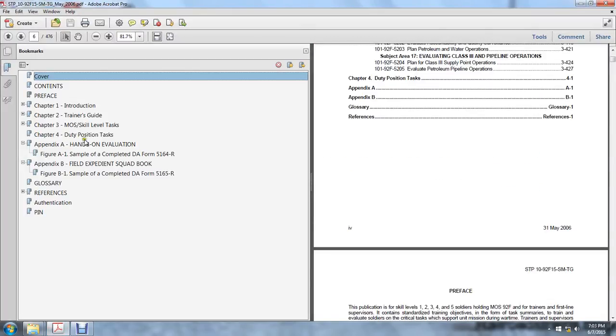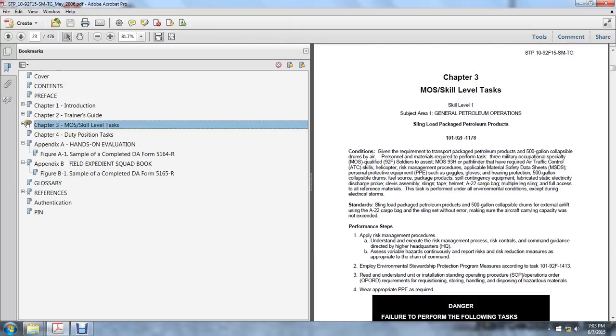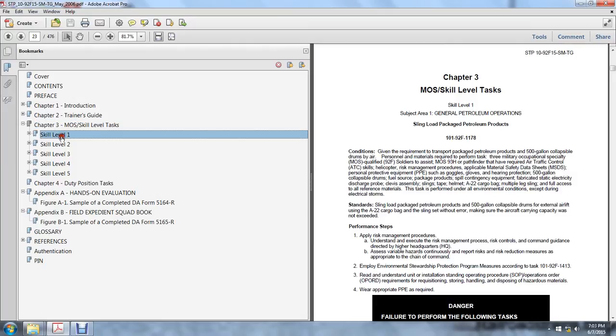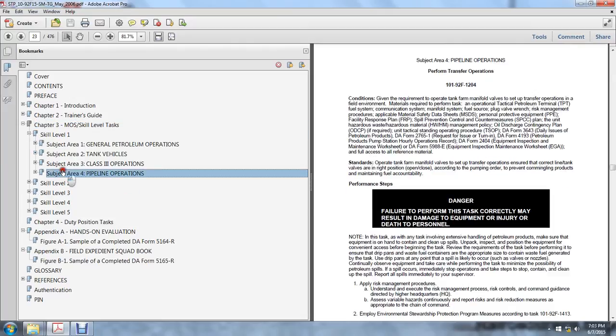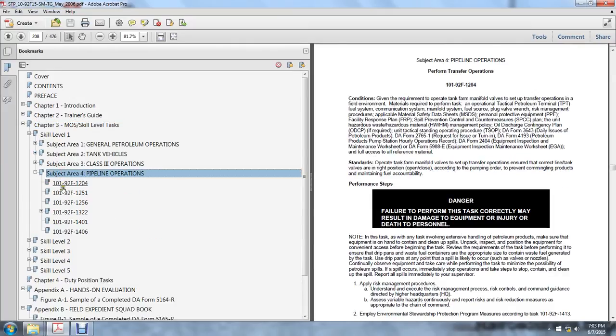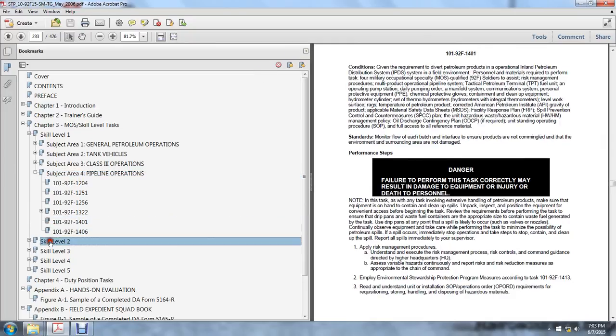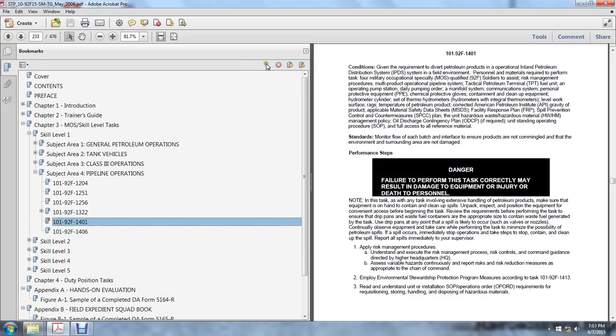Hi, we're picking up the scraps that I didn't finish to complete the reading. We're on subject area 4, pipeline operations, 1401 and 406. This is 5 pages.